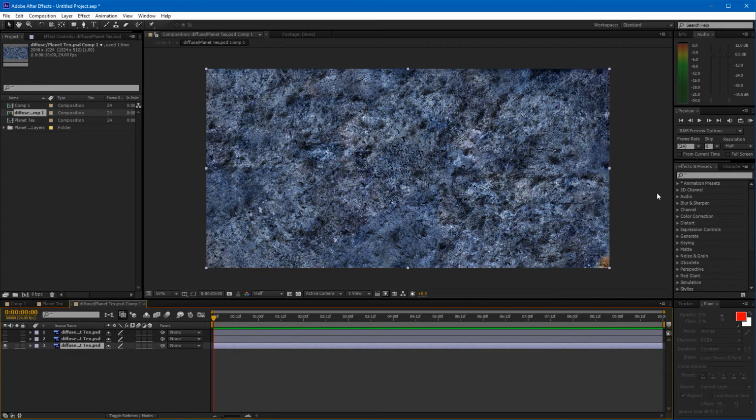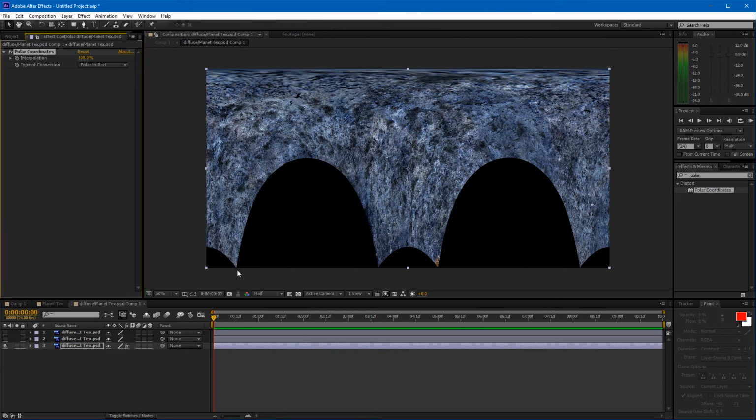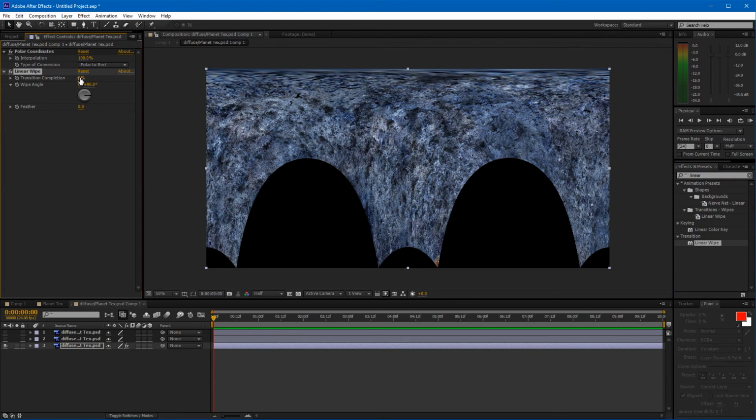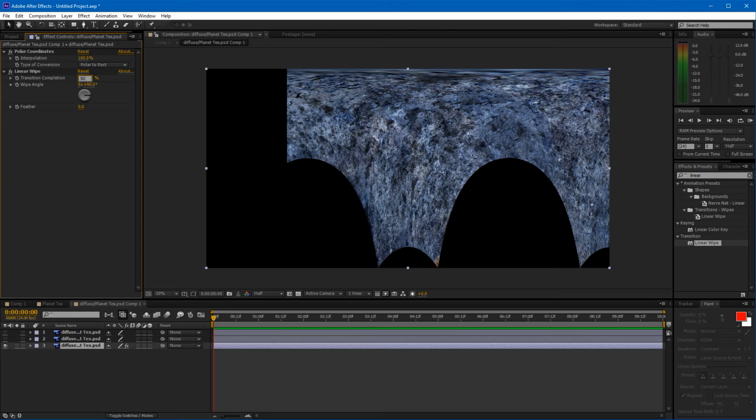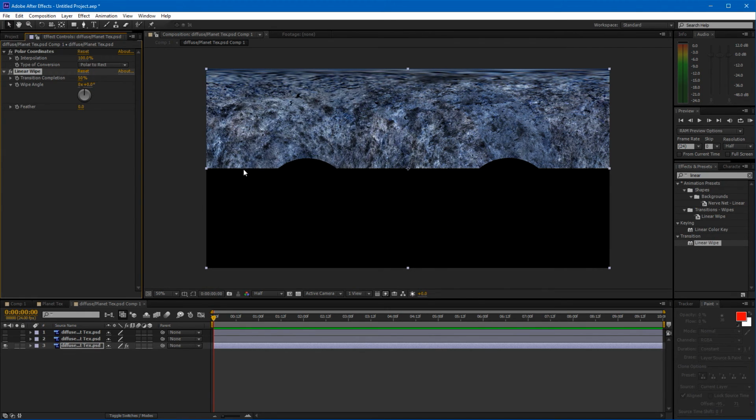I'm going to take our bottom layer and type in polar coordinates. We'll drop that onto there. We want polar to rectangular. I'm going to turn the interpolation up to 100%. Now it flips the image around and basically makes it spherical. And we can also add linear wipe. For transition completion we're going to do 50%, and the wipe angle is 0. Essentially what we're doing is just cutting it in half.